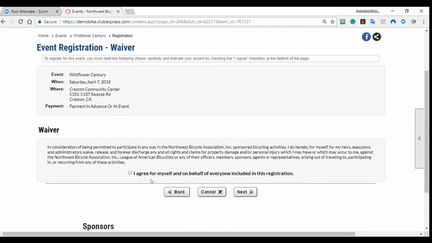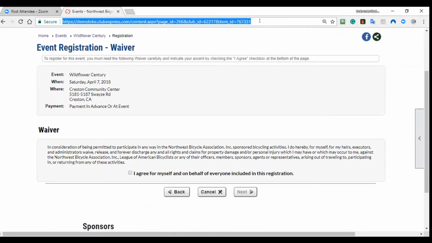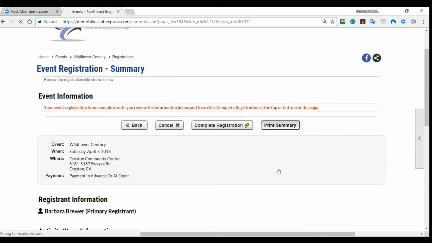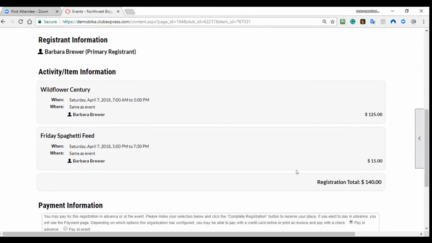I've also embedded a waiver of liability here. So if I don't agree to this and I go to check, it's saying I have to agree to the waiver before I can move forward. All right, so let's check that. Go ahead. It's showing me my cost, which is the $125 and the $15 for the dinner.